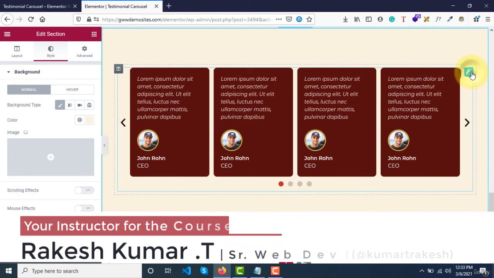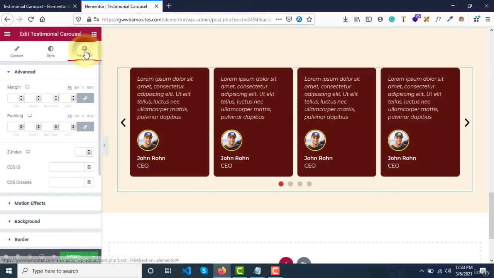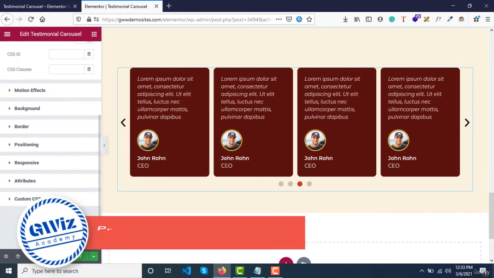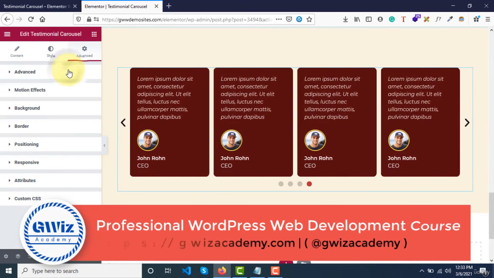And if you select the testimonial section again, and in advanced tab you have option to add more padding, and margins and all those things. Again, all are same, so you don't have to worry. All these, you can just play around with all these options.